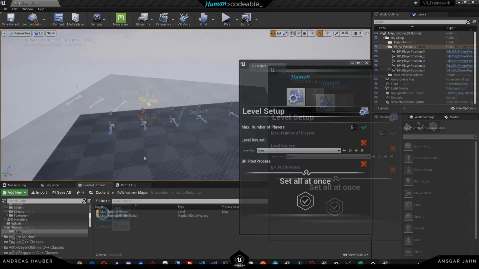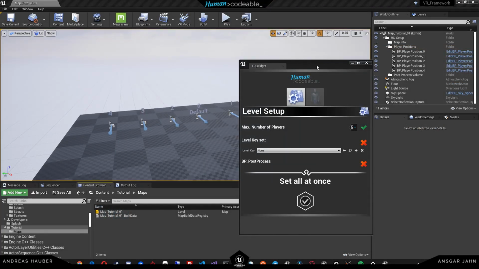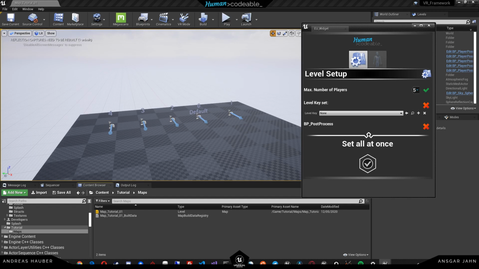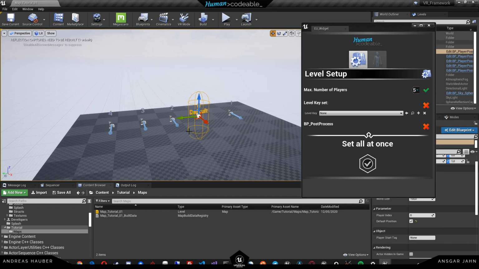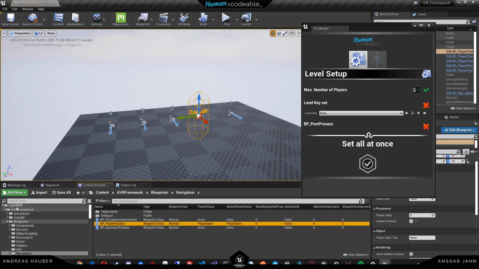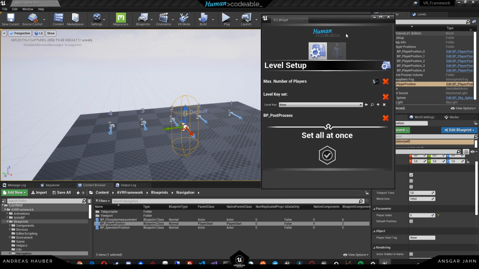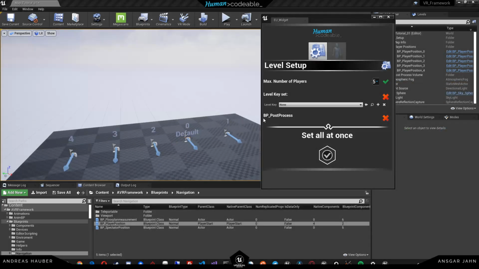So now that we have our player positions in place, we can also remember that we can place these things ourselves by finding it in the editor under blueprints, navigation, player position. We can just place that in here, and then we have to specify whether it's a default position and the player index itself. I'm going to skip to the BP post process for now, just because it's very fast.